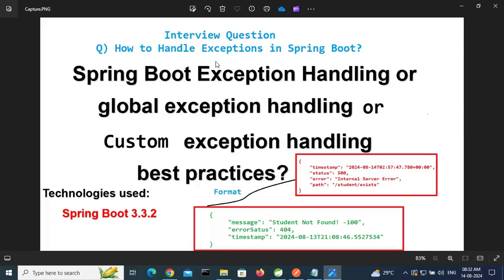In this video, I will explain a most important interview question: how to handle exceptions in Spring Boot, or we can also call it multiple ways, Spring Boot exception handling, global exception handling, or custom exception handling. In this video, I will show Spring Boot exception handling best practices. The technology used is Spring Boot version 3.3.2.